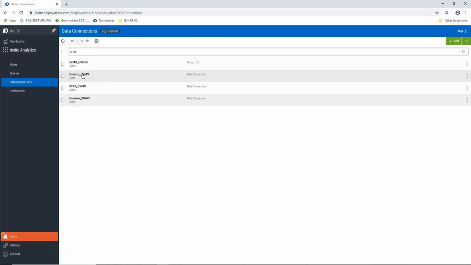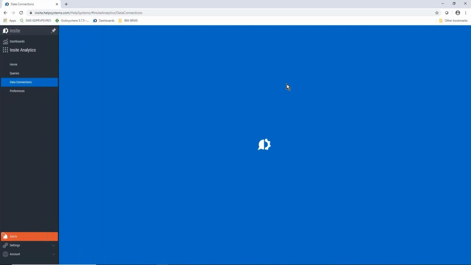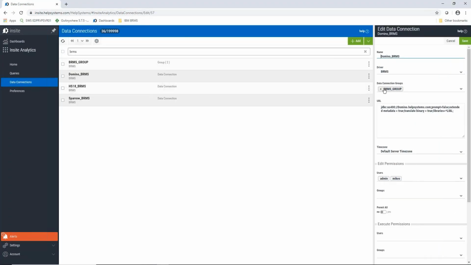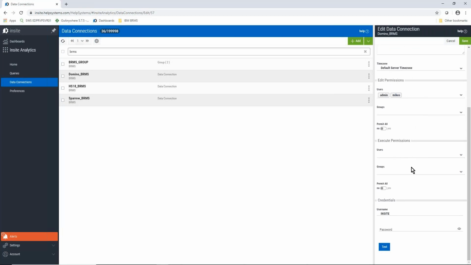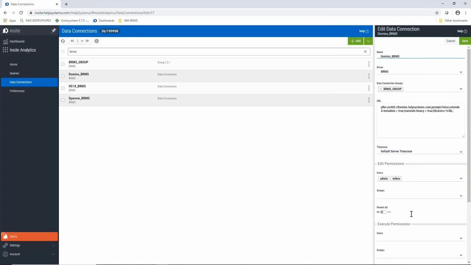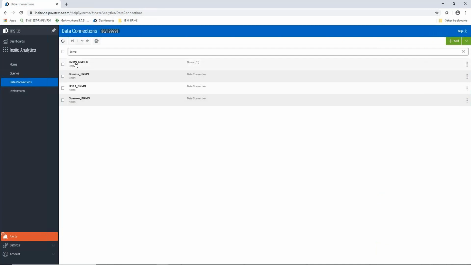Let me pull up Domino here as an example of one that actually is real. There we go. I named it Domino BRMS. You don't have to. I just like to group it all together. Domino is also part of this BRMS group that is out there. There's my URL, domino.helpsystems.com. Only admin and I have edit privileges to this. And then you have to put in credentials, so when it makes the connection, it knows which profile to use for your connections.